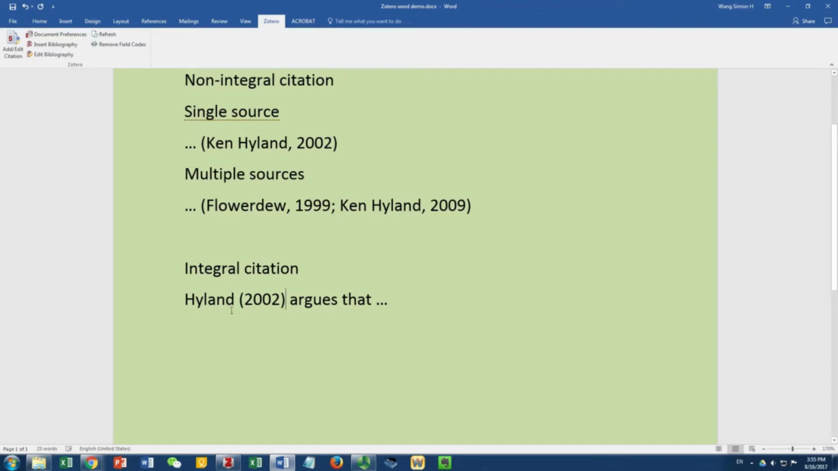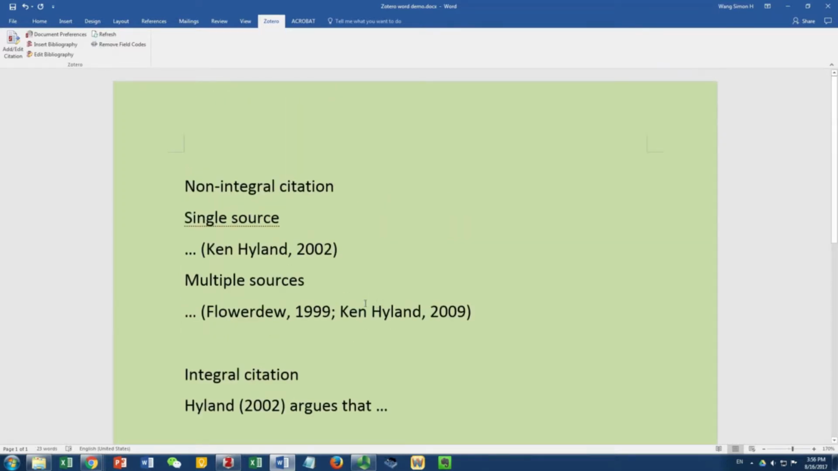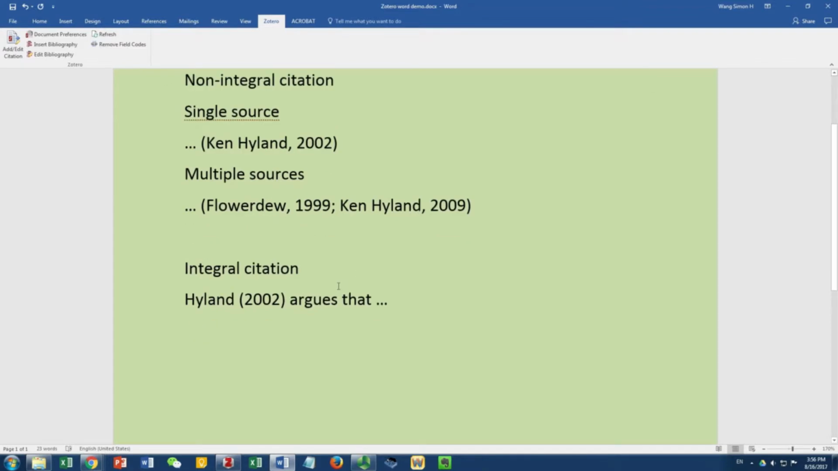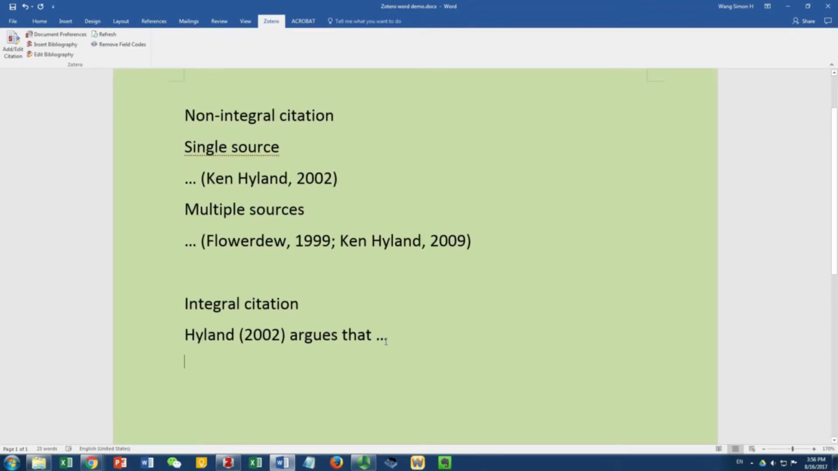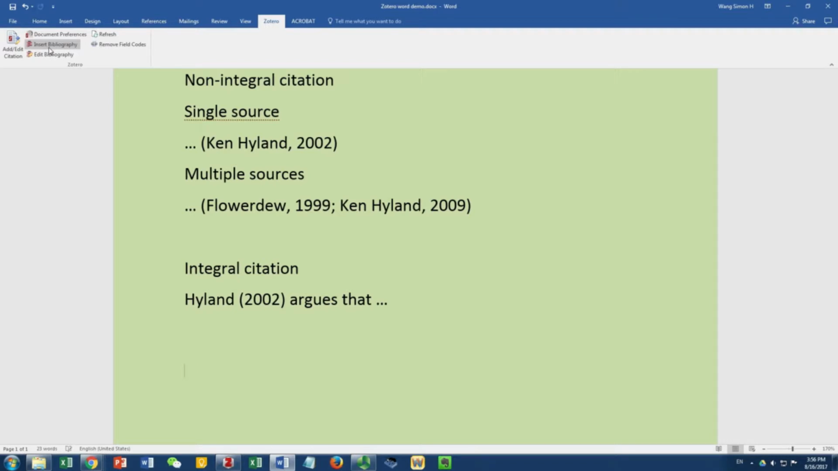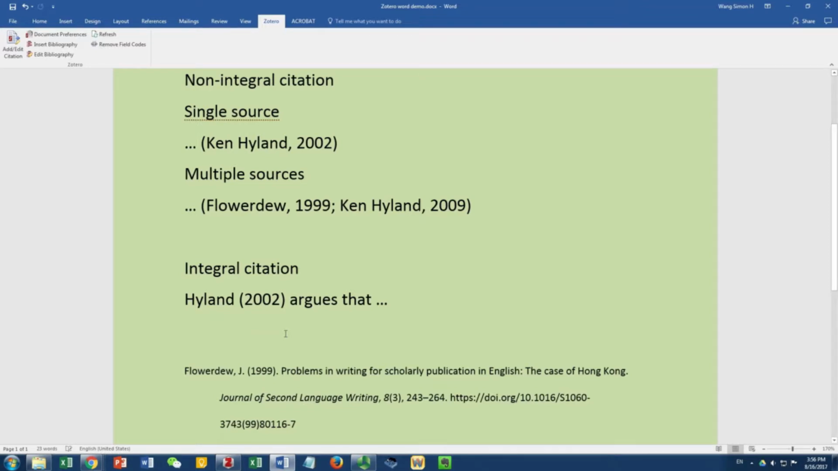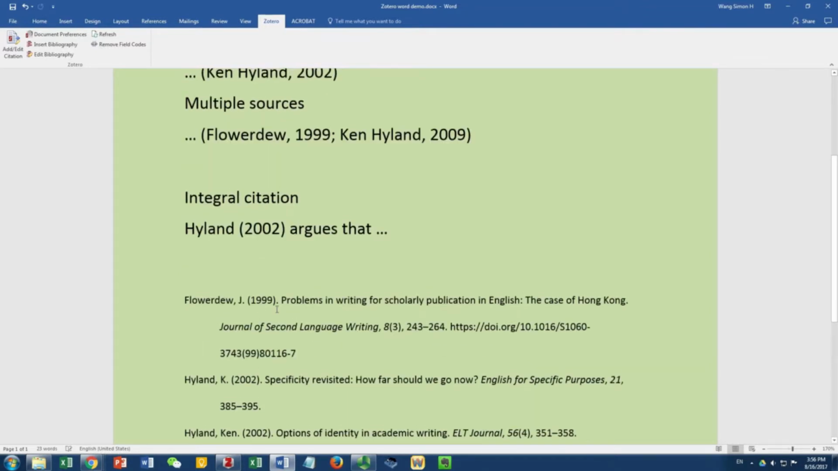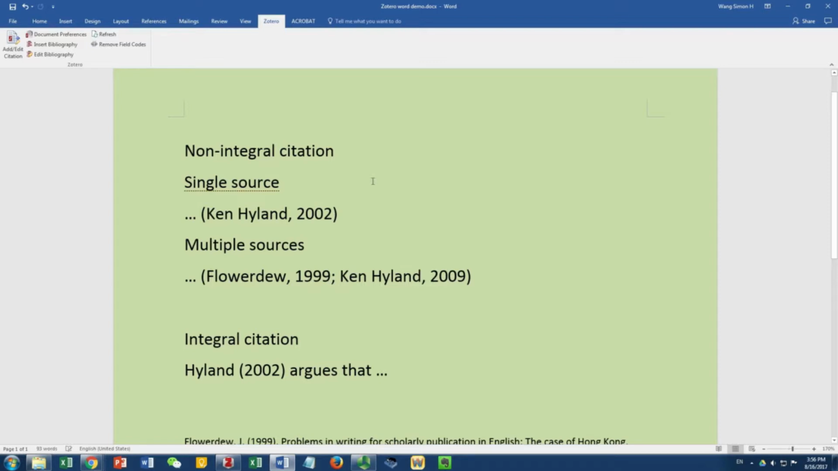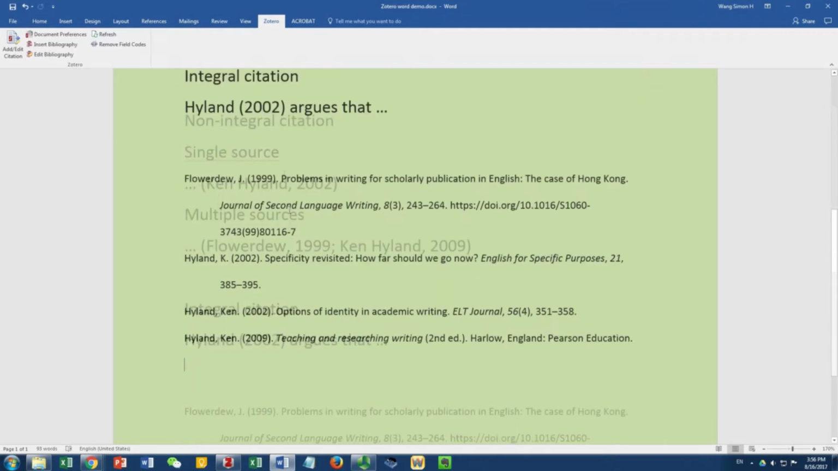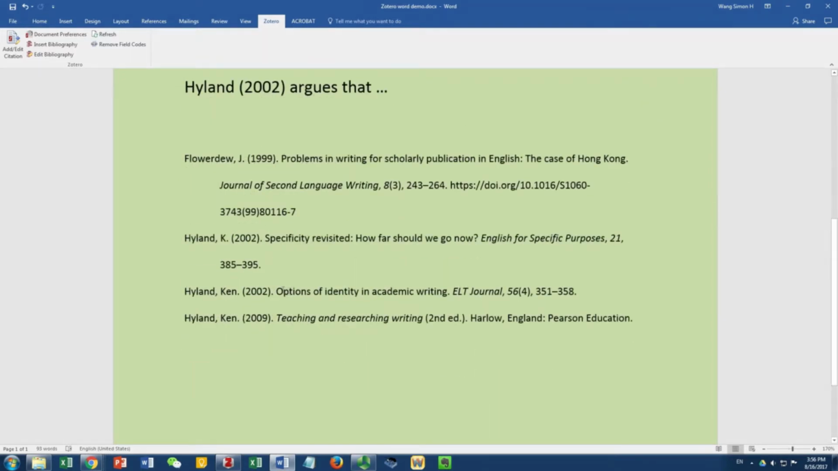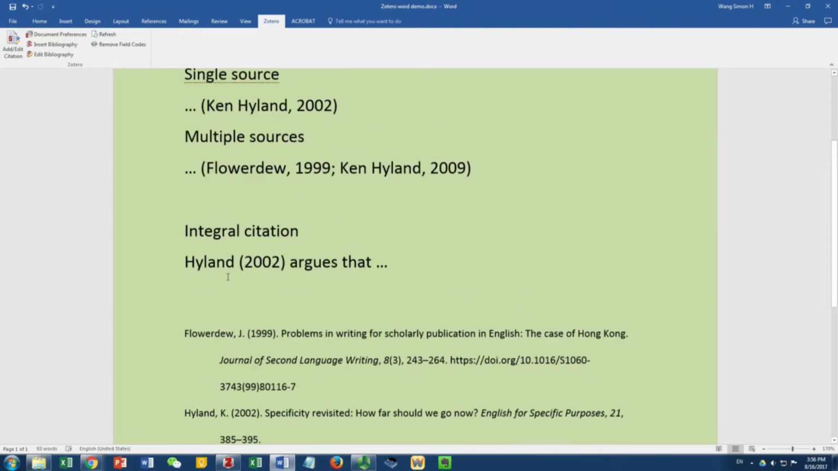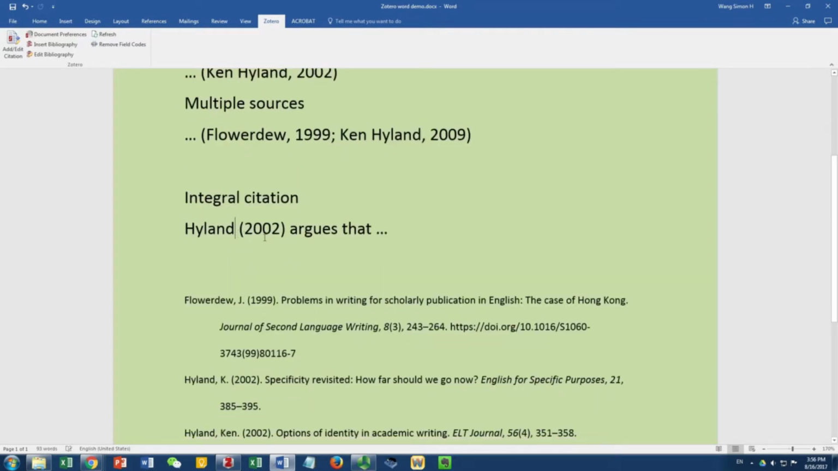So that's how we can use the Word Zotero plugin to cite the sources. Once we are done, we can then just insert a bibliography. When you click insert bibliography, for all the studies or research articles or whatever sources that you have cited using the Zotero plugin in the document, the bibliography will be generated automatically. So it will be a one-to-one correspondence. Right? So you have one Hyland 202 here, you will be able to have 202 here. Alright.